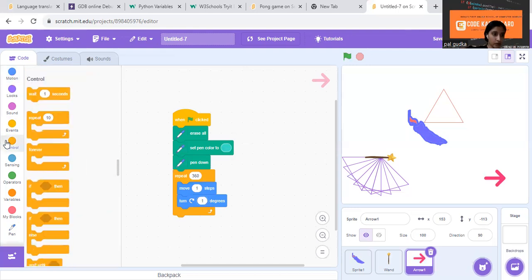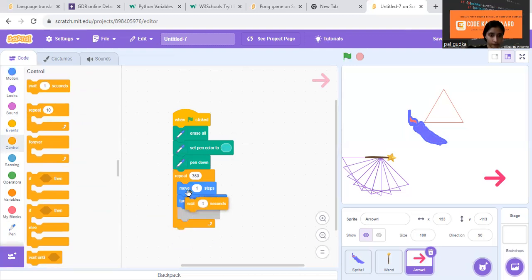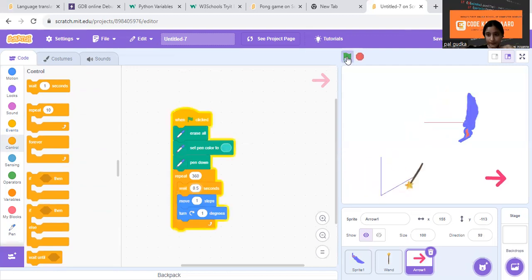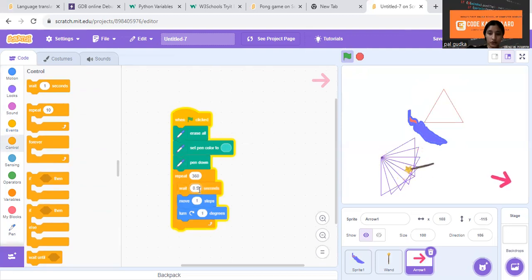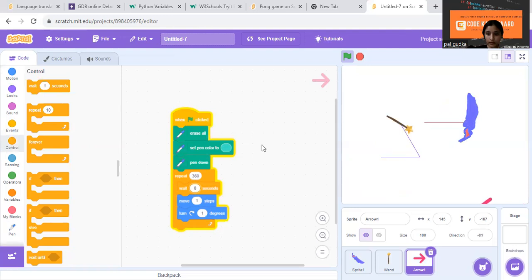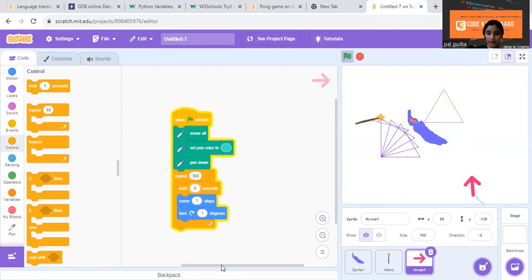Okay, so if you want to make it go slower, we can use wait 0.5 seconds. Okay, let's see how it works. I think 0.5 is becoming too slow. Let's make it only wait 0 seconds. Yeah, we don't want to make it wait. See, this is how it is creating a circle.